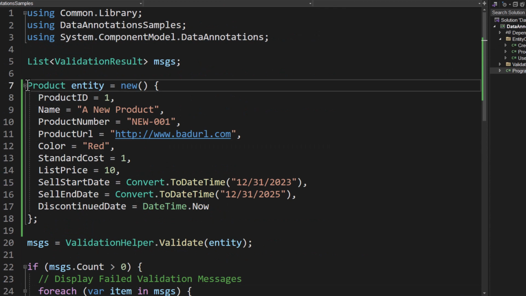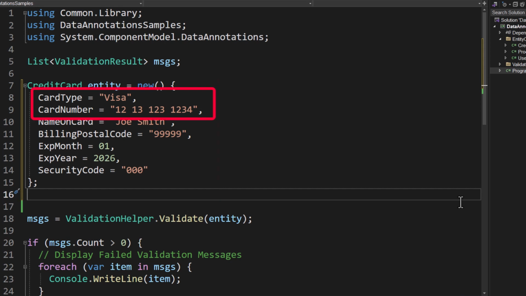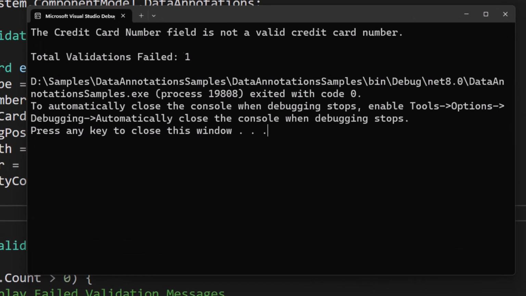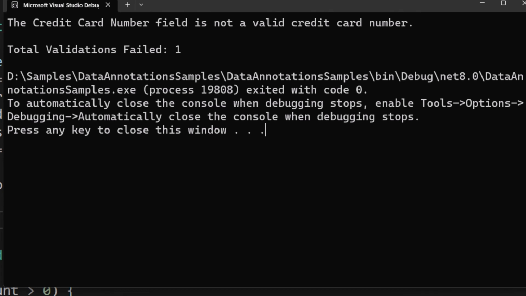So let's go ahead and go into our Program.cs. Let's swap out the product entity here with now a credit card entity. And we'll set the card type to Visa, and we'll set the card number to something that I know is not a valid card number, and the rest of the properties are set correctly. Let's go ahead and run this. And now you can see the credit card number field is not a valid credit card number. So there we go. We got some really nice common data annotations that we can use throughout any application.